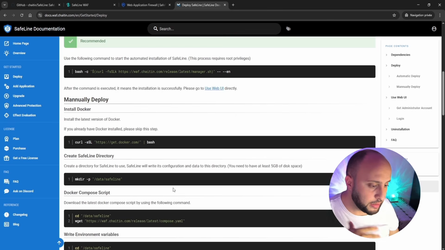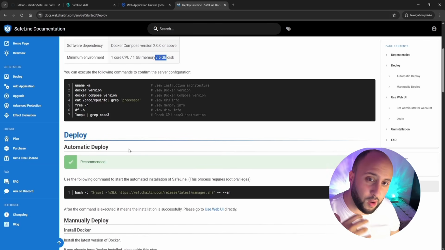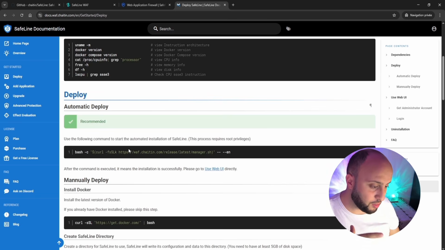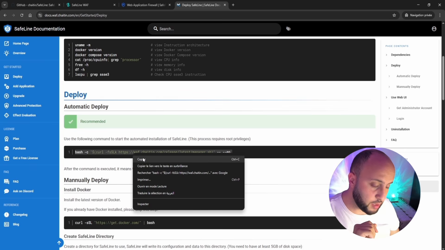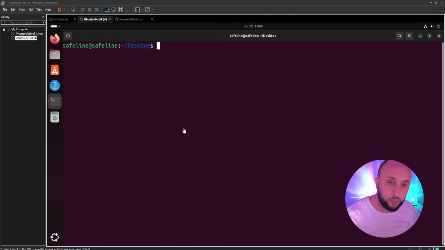For the manual deploy, it gives you the instructions to install Docker, create the SafeLine directory, and all of that. But why waste your time if you can install the whole thing using one command? So we're going to take this command and install it on our machine. For the installation, I'll be using an Ubuntu desktop machine. This depends on you if you want to use any other distribution to install SafeLine.